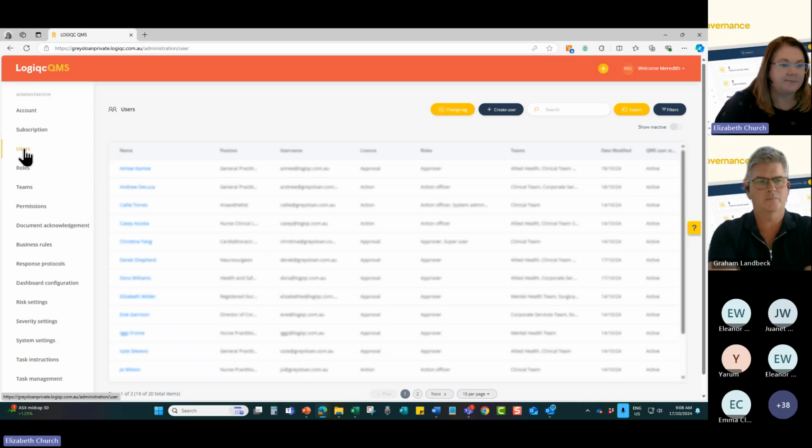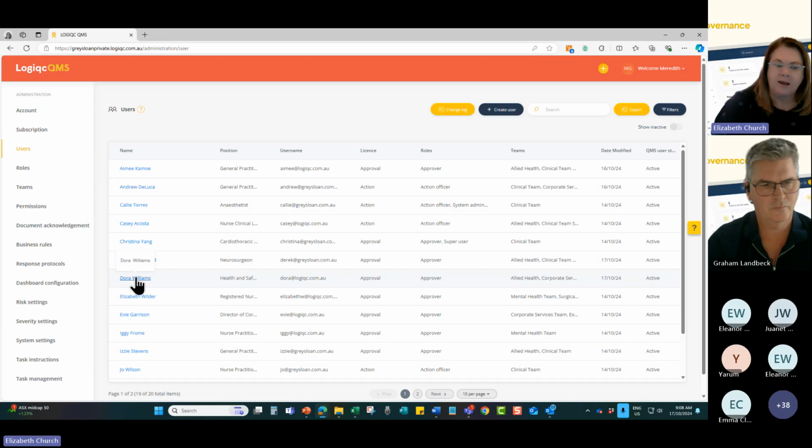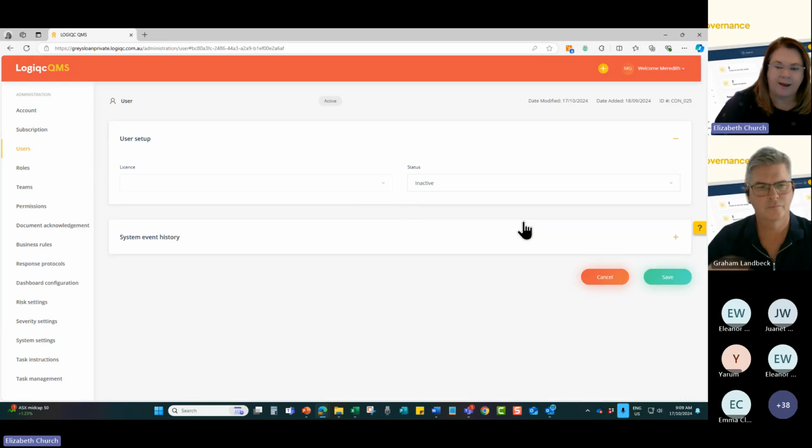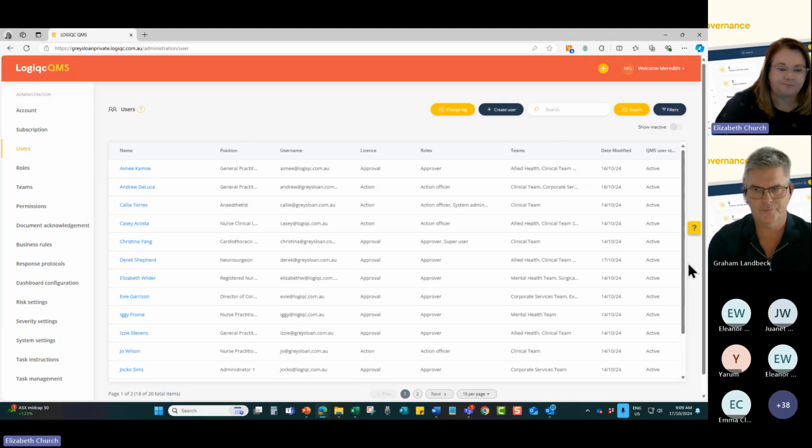So how do we do that? We come to our users, we find the position or the person that is leaving the organization. Dora, in our instance, is moving on to another organization. And what do we do with Dora? We make her inactive. That frees up her user license. But more importantly now, it frees up her position as well. So now we'll need to have to manage that position.